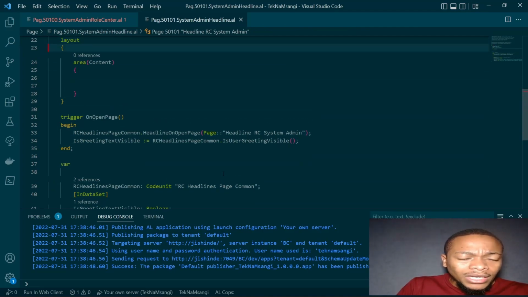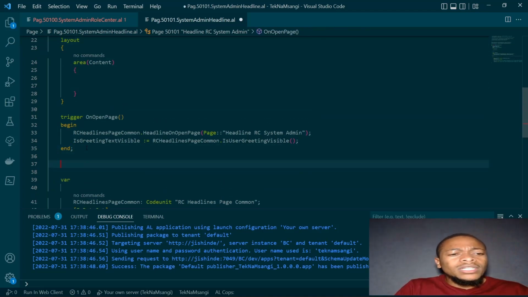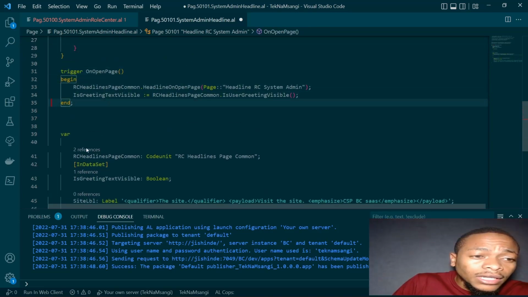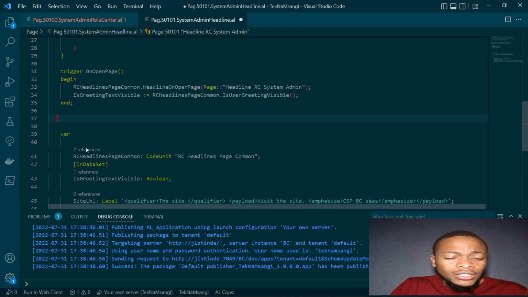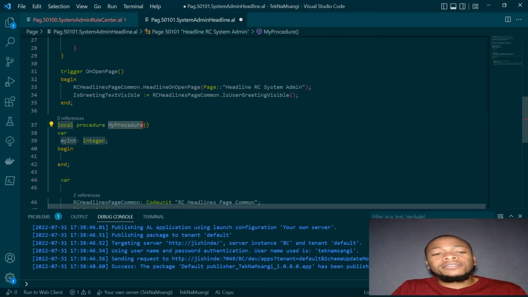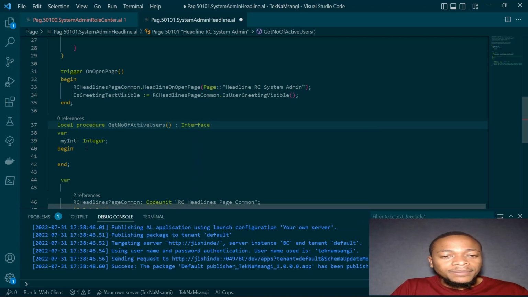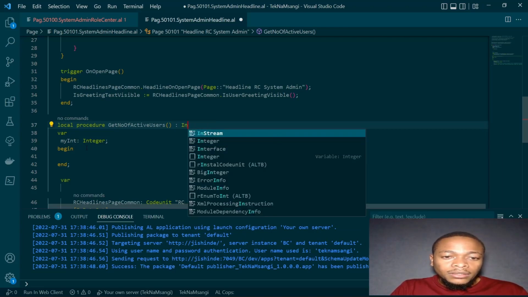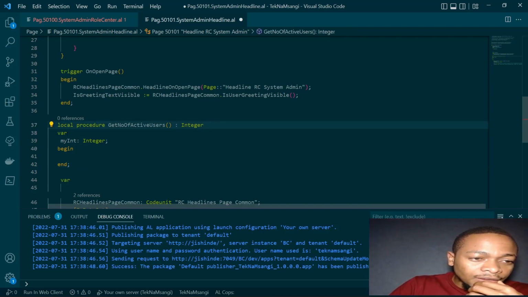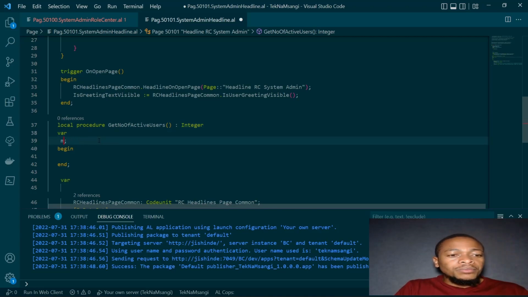So here we'll come to create the fields. Then the next thing is to display the number of users logged on, and make sure that it will be a drill down where the page is opened. So we'll have a procedure, maybe a local procedure, that will get the number of active users. It will return an integer, and after it returns an integer, we'll be able to look at the variable here, which will be a record.